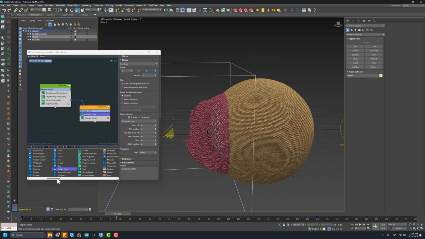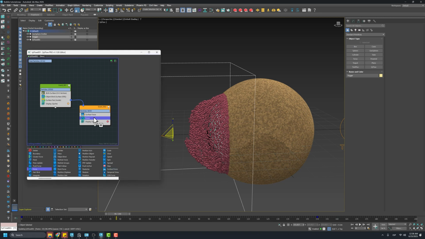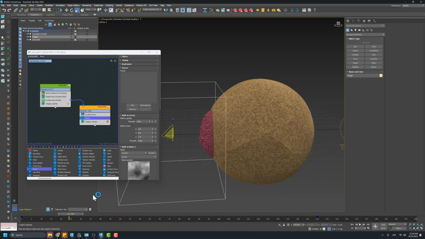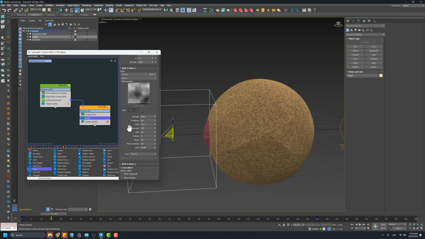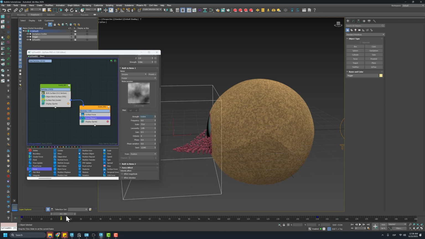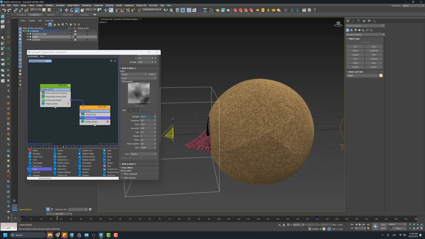We need some strength. The noise, 0.01 maybe. Let's see what happened there. You can see it's too much, so bring it to 0.01. Now we have something here, but the scale is too big, so let's bring it down to 20.